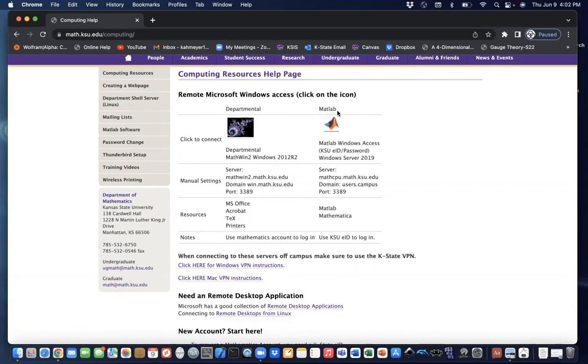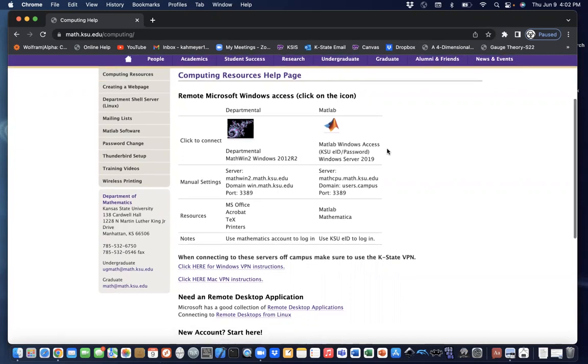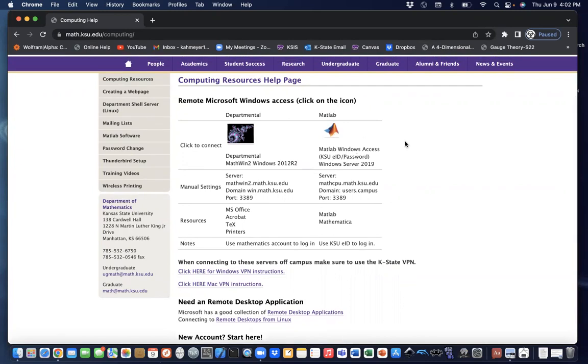But MATLAB here, this is where we're going to be interested. Once we have a remote desktop and the VPN down here, we'll go through those things. All we'll have to do is click on this icon here, and then you can see it'll give us MATLAB access through our KSU EID and password. So whatever you log into Canvas and Cases with, this will get you to MATLAB as well.